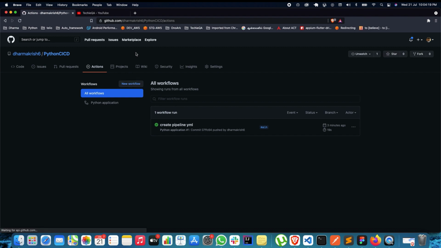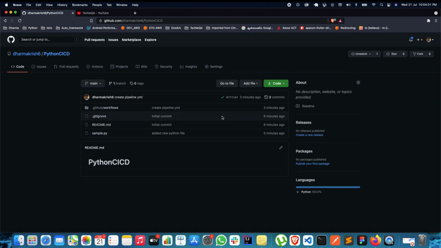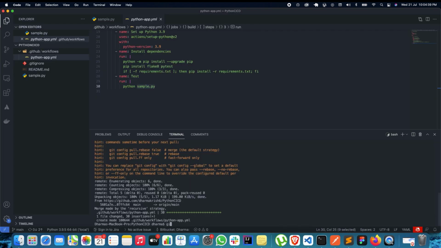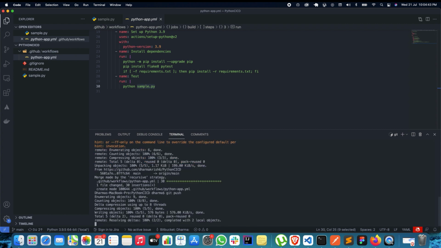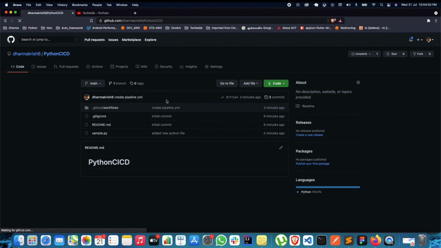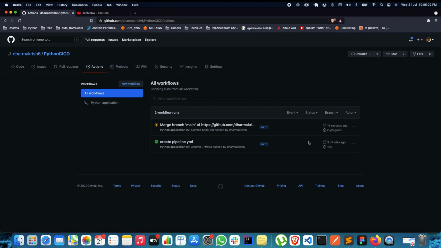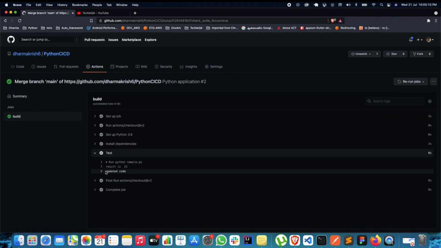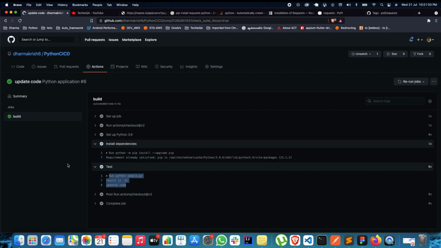Just refresh it. It ran 3 minutes ago. Okay, so we have committed, but git push. Okay, we just merged locally, but not yet pushed to the remote main branch. Now we have pushed it. If you see, this also passed. Just click on this, click on test. Updated code, our new code and the new sample code which you have run, it is fine.